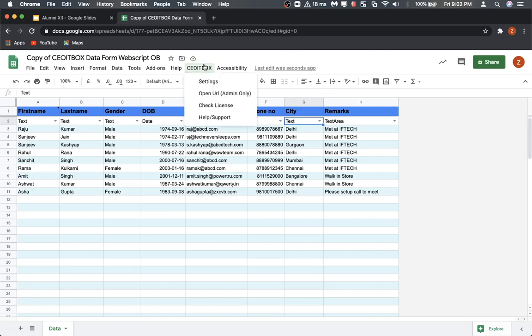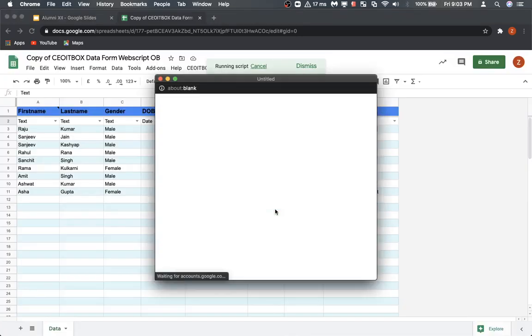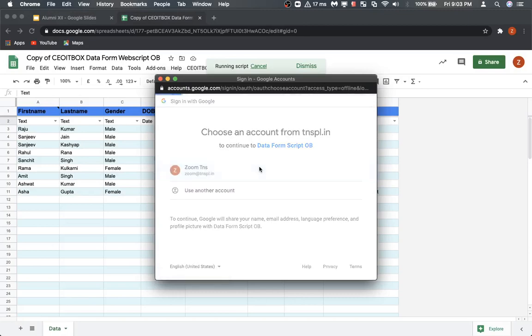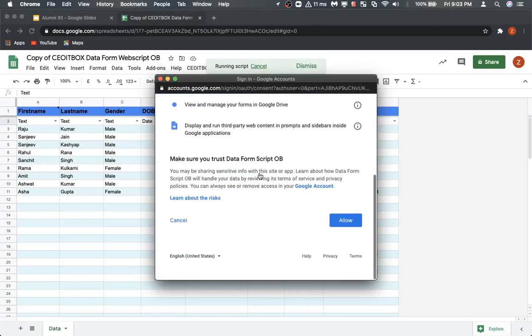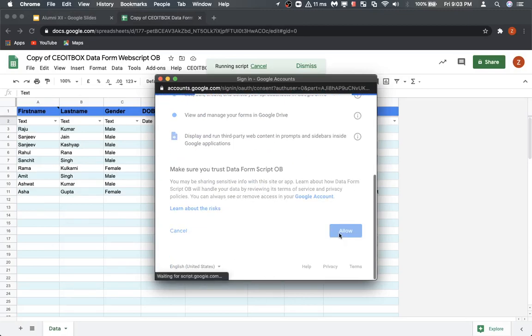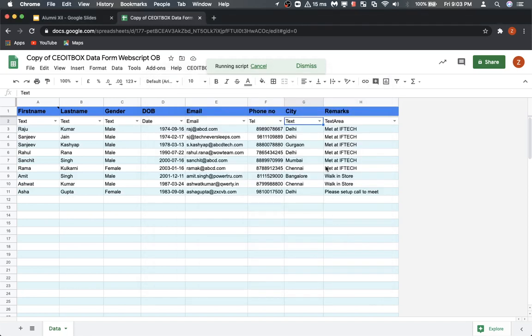So guys, the very first step is that you have to check the license. You have to see whether you have the license or not. First we will authorize the sheet. This is only a one-time activity, so just click on allow, select your account and click on allow. So this is done. We can dismiss this, and we have to click on this again because the very first time it did not run the function as it was authorizing.